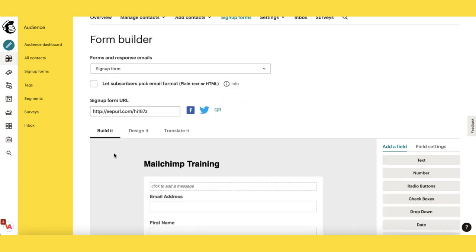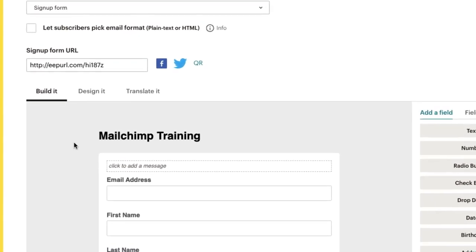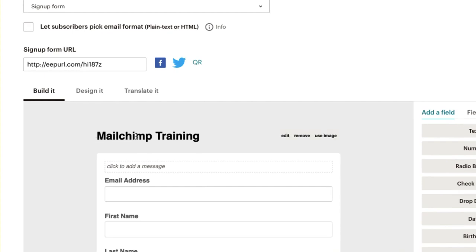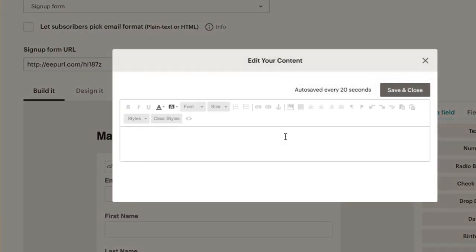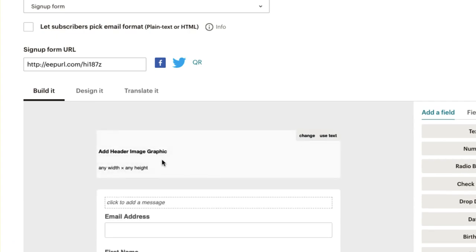At the top of your form, there are three tabs: build it, design it, and translate it. And we're going to really focus on these first two tabs here. So let's start off by building our form. Starting right at the top, this is the name of your list, Mailchimp Training in my case. You can keep it as a text heading. You can edit your text by clicking on this little tab here. You can remove it altogether and instead use an image graphic.